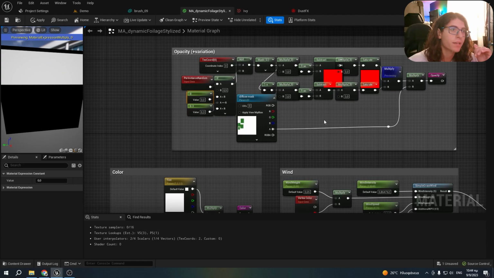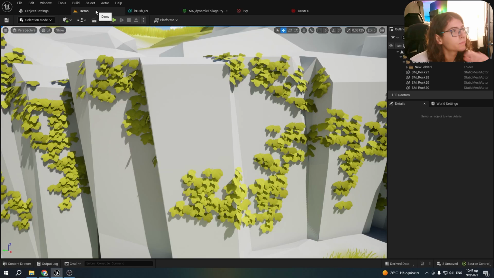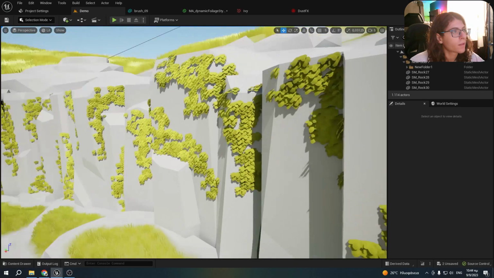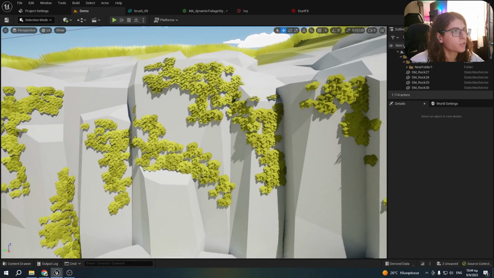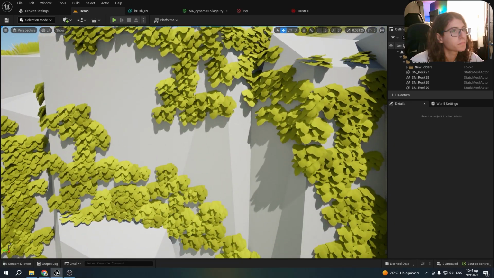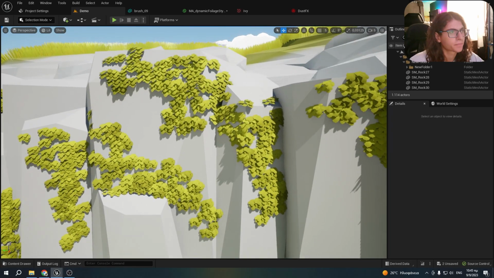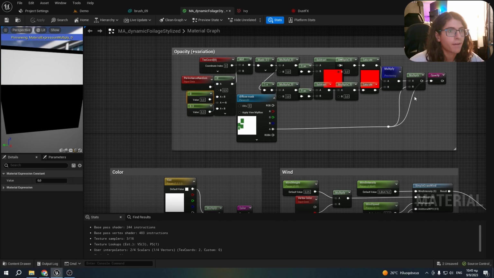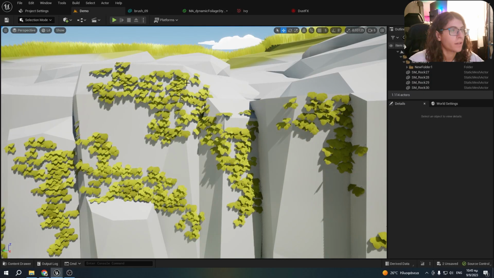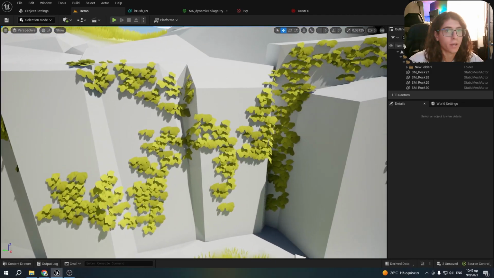Let me show you what happens if I don't do this. If I just plug the texture in the opacity and hit apply, yeah, my vines are way too crowded and they look bad. But if I apply my masking, as you can see, it looks way better now.